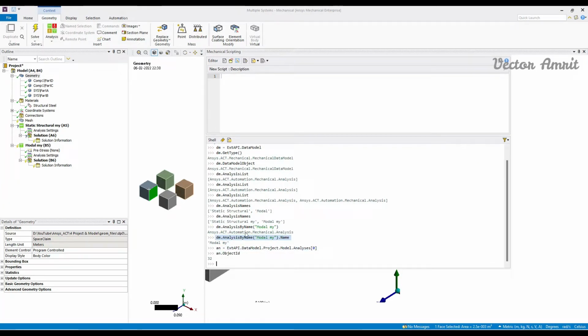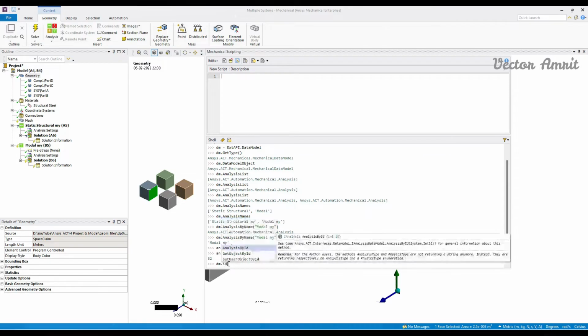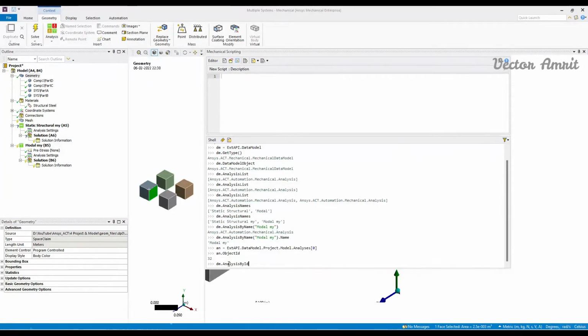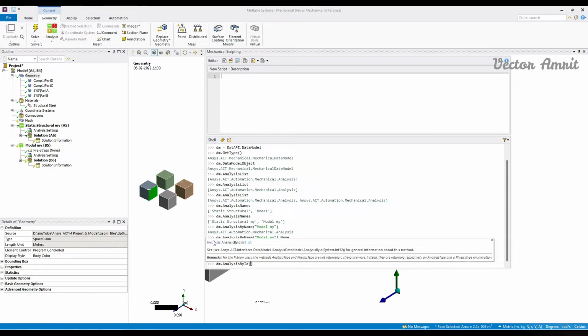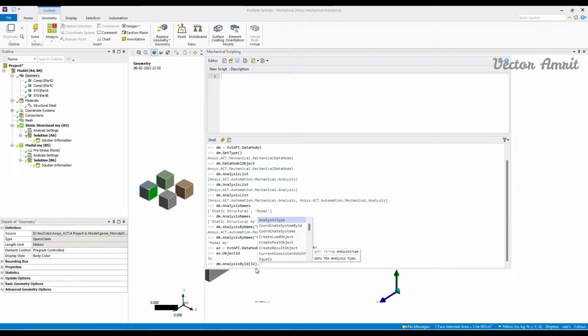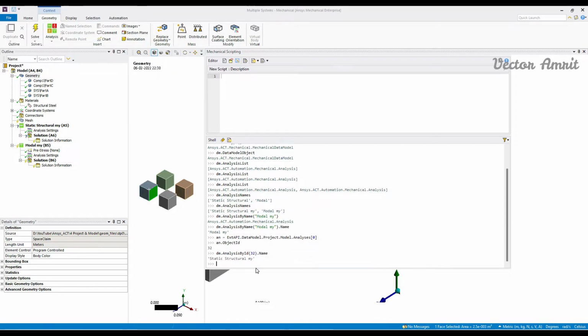For example, here I was accessing using a name. If you want to access using an ID, it is analysis by ID, and you will see it takes input as an integer, int ID. So right now I will press enter, and if I want to check what is the name of it, you will see it returns static structural. So these are two ways to access any analysis system, maybe by its name or by its unique object ID.